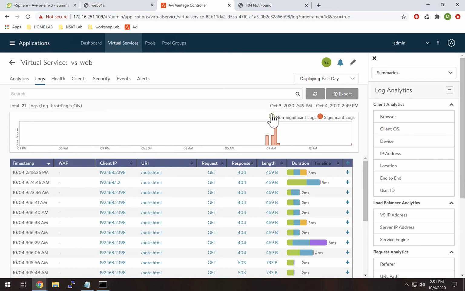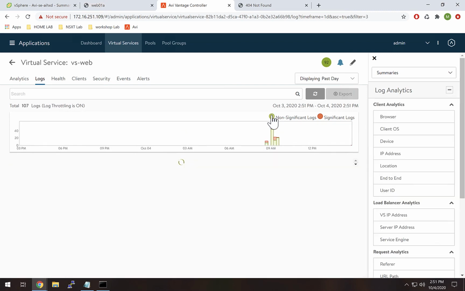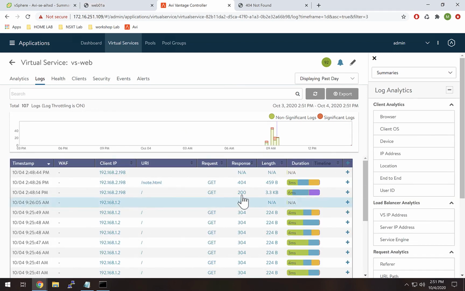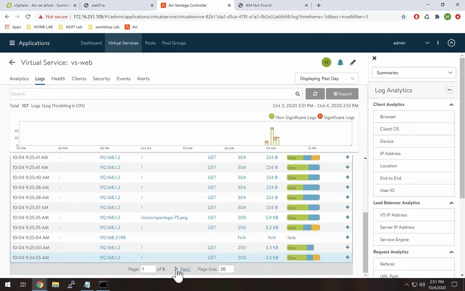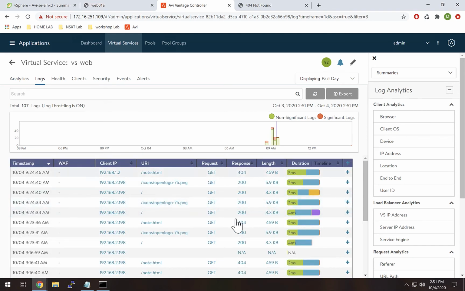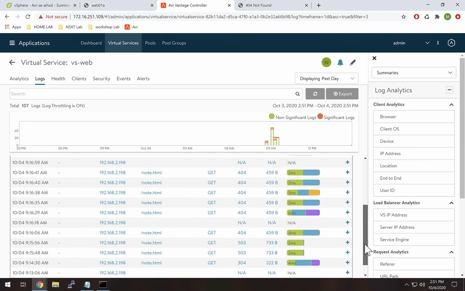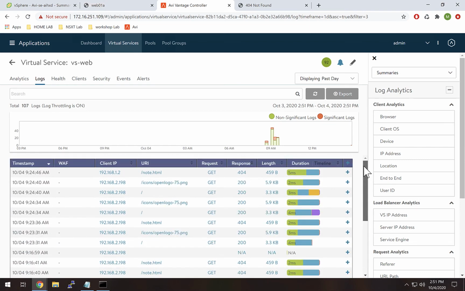So if I select that, let's go ahead and click that. We see now we also have some of these 200s. In fact, this is what I was looking for a minute ago. So if I were to go to another page, I'm sure I would eventually find some note.html with 200s. I'm not seeing any, but I'm not going to spend my time looking for them. But the point is, now we're looking at all logs, not only the non-significant, those HTTP 200 response codes, but also the significant, which are basically the problems.